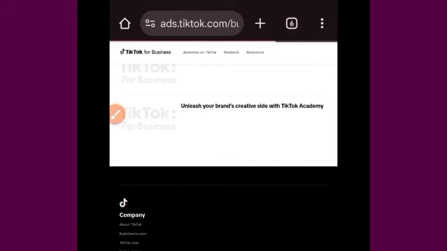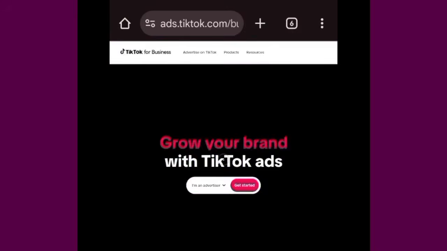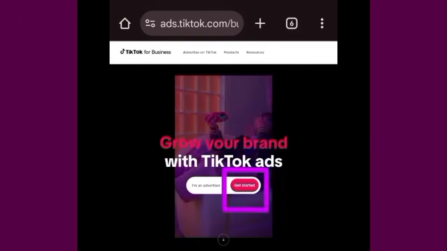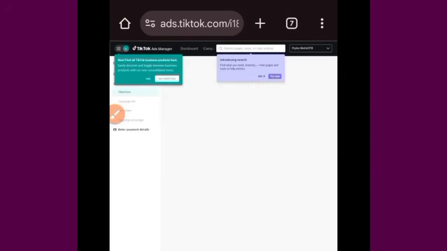When you check this box, your browser is going to turn from mobile view to desktop view. Just see it change right now. You can see that now. Your browser will change like this. There is get started button here. Go ahead and click on that get started button. So your TikTok Ads Manager account will open up like this. You can see this now.